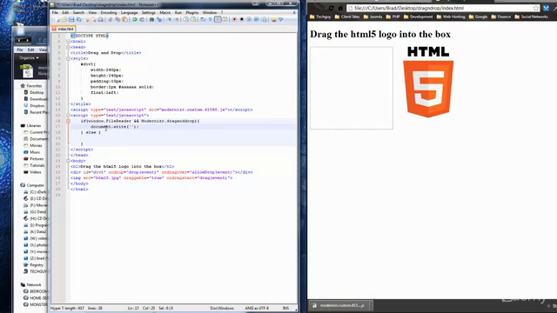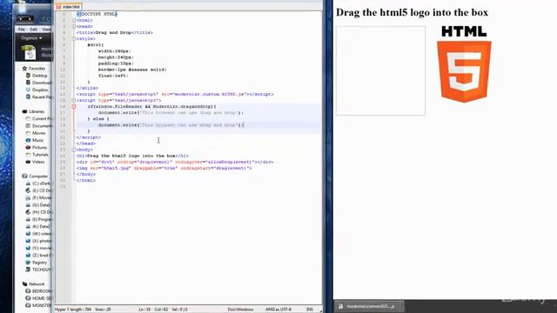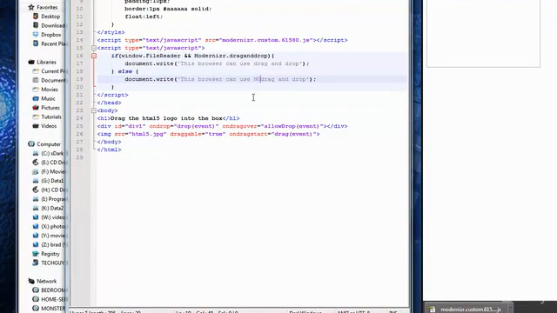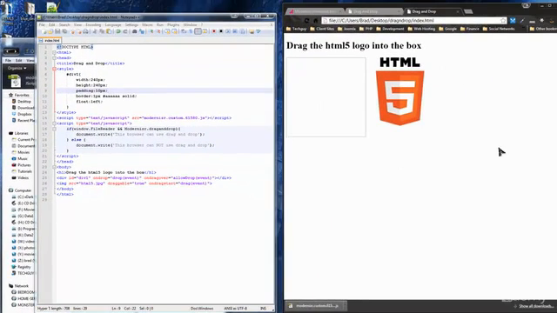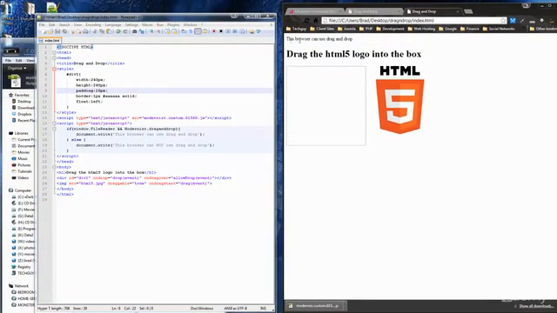I'm going to say this browser can use drag and drop. It's just going to print that to the screen. And if it doesn't, we're just going to add a not: a user cannot use drag and drop. Save that. Let's reload our Chrome browser, and it says this user can use drag and drop.